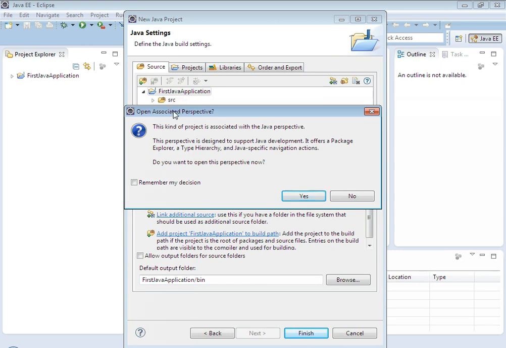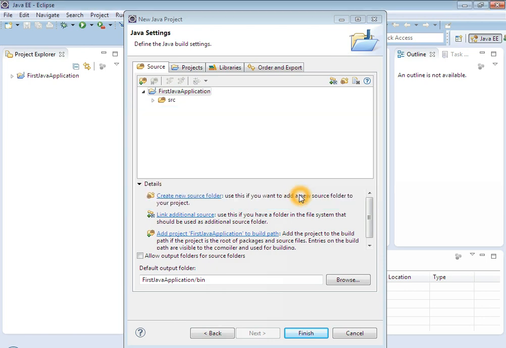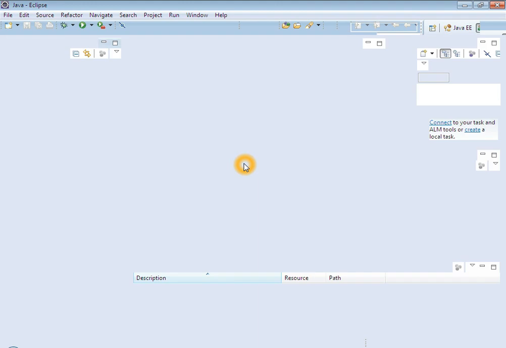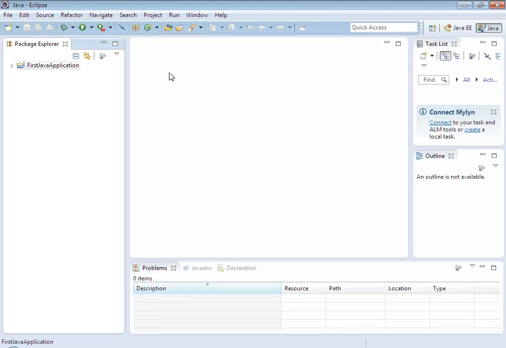So it will ask whether you want to open associated perspective or not. A perspective is something like it shows a console and a project explorer as well as project navigator. So in order to accept it, then just click on yes, so that it will open you the perspective. So now this is the perspective.